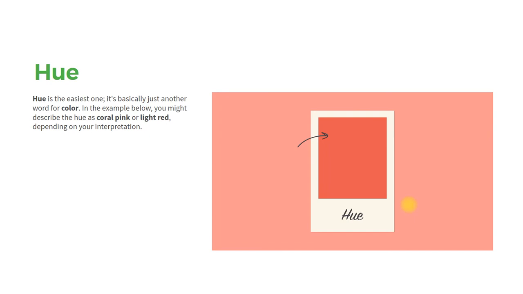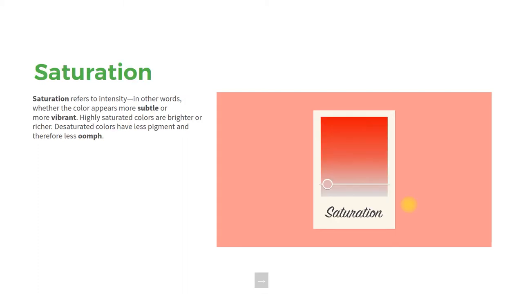So hue is the easiest one. Hue is just another word for color. In the example below, you might describe a hue as coral pink or light red, depending on your interpretation. So hue is just another name for what? For color. Now, saturation refers to intensity. In other words, whether the color appears more subtle or more vibrant. Highly saturated colors are brighter or richer.